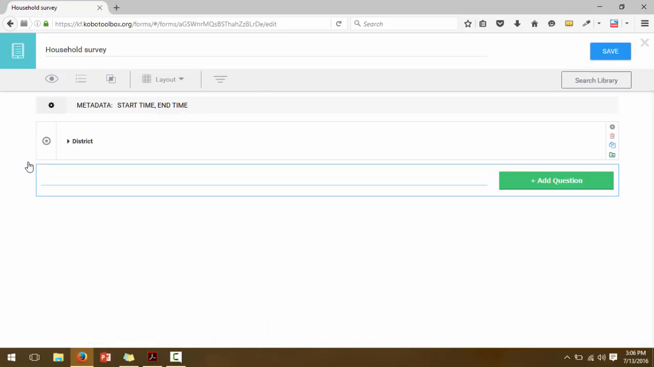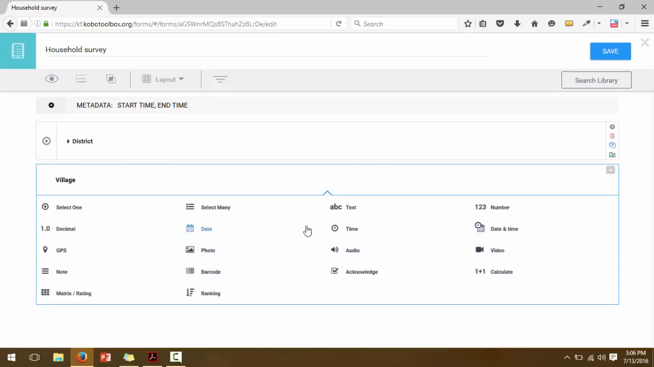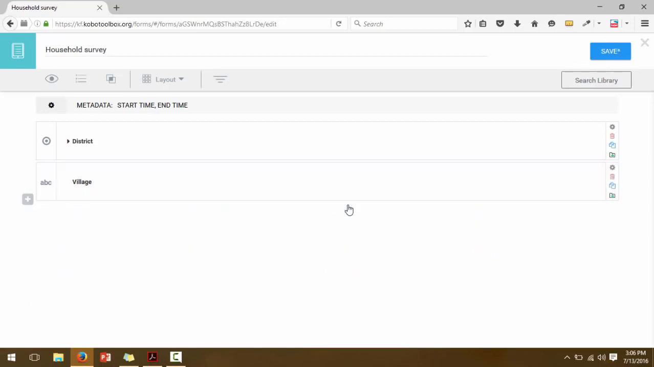And the next question is village. So I just type village, click add question. For this one, I don't have the list of villages, so people will just be typing the name of the villages, which means that is a name, and that is a what? The year. Great, that is actually text. So I click text, and text doesn't need any explanation.